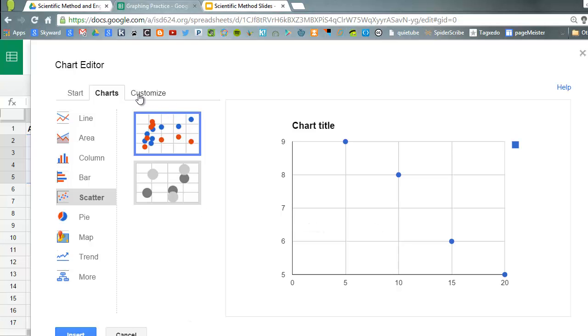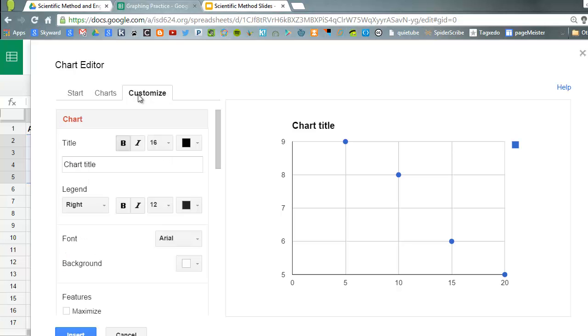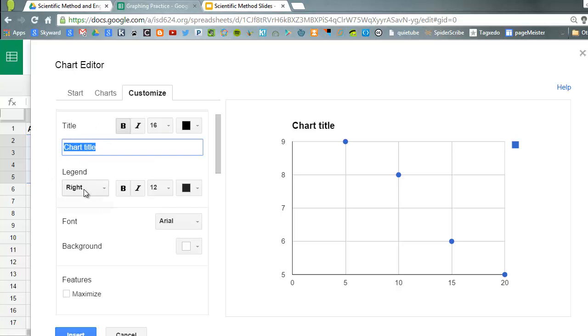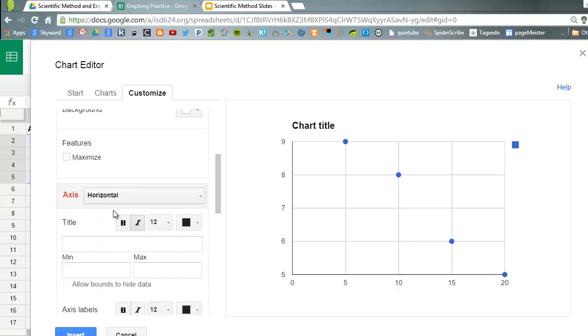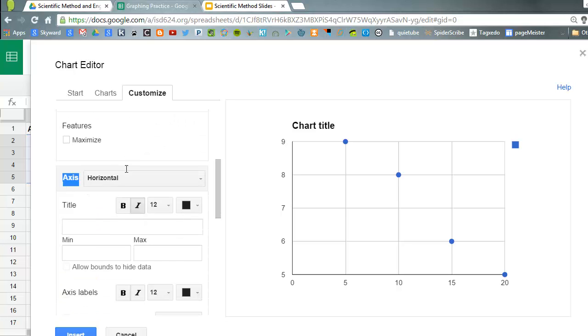Excellent. Now, in the Customize tab is when you can do all those important things like label your title and your axis. So there's chart title. I would label that with your investigation question. Further down, we see axis, and now we could label those. Again, across the bottom there, that was my changed variable. So when I'm labeling that, I would do amount of water.